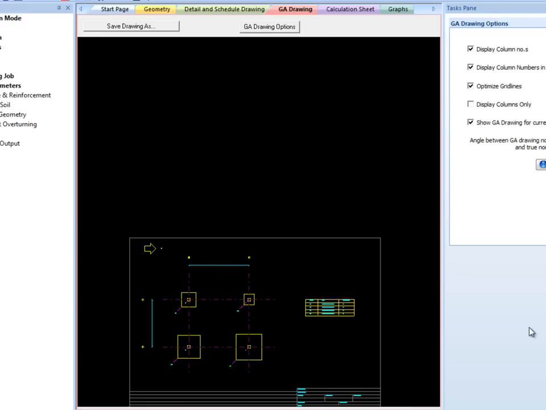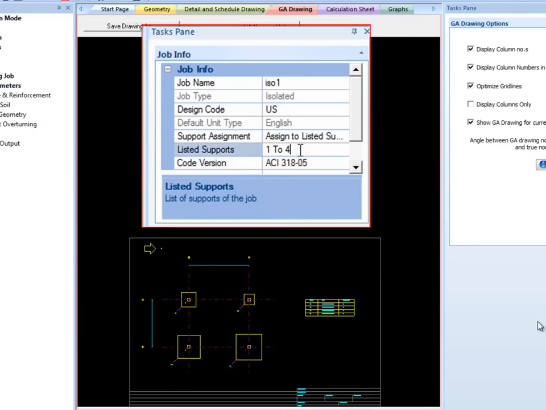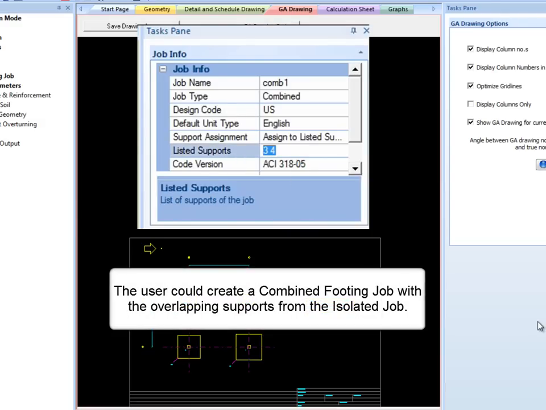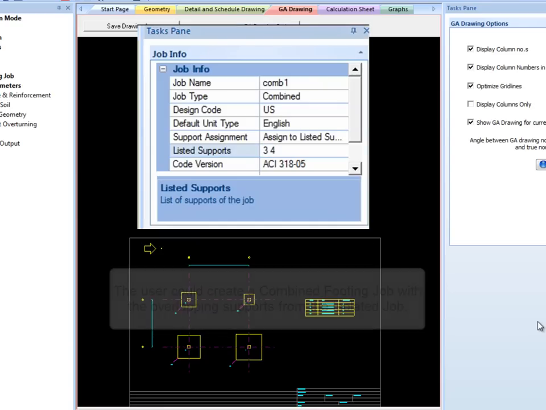STAAD Foundation Advanced's flexibility allows you to remove whichever supports you want from the isolated footing job and create a new combined job using those supports. Here the procedure to switch jobs is shown. Remember to press Edit Job to save the changes.